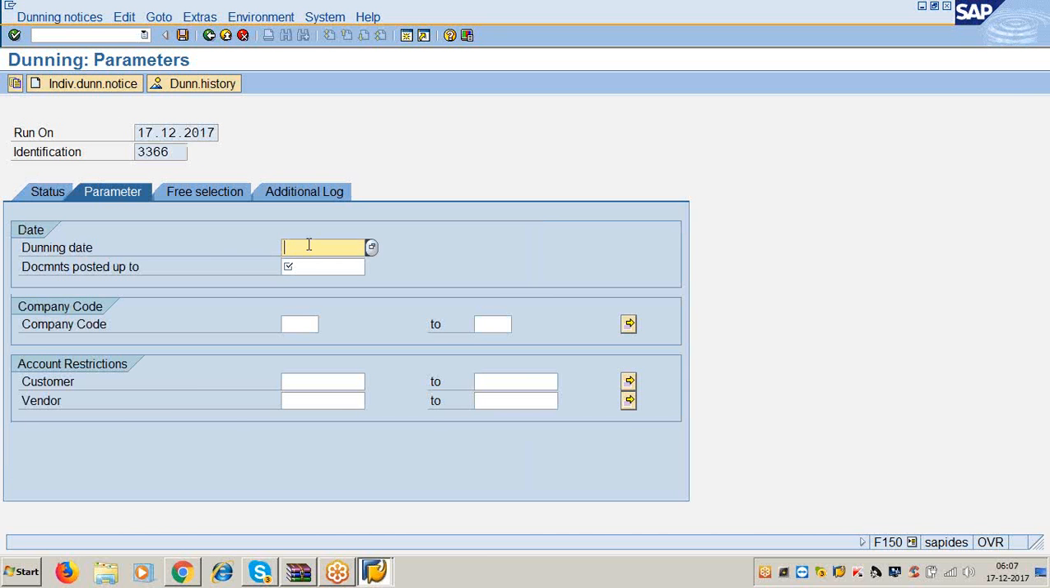Dunning date. So due date plus 2 days grace period. As per the system definition, the due date should be over. That is, the 17th should be over. After the 17th, 2 days should be grace days. Means you cannot execute on the 19th, because if you execute on the 19th, the 19th is not yet over as far as grace days are concerned. That's why the system did not generate the Dunning letter yesterday.